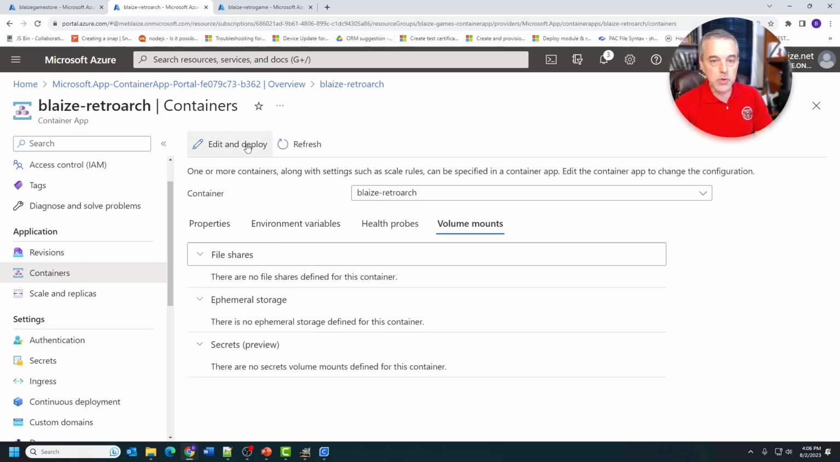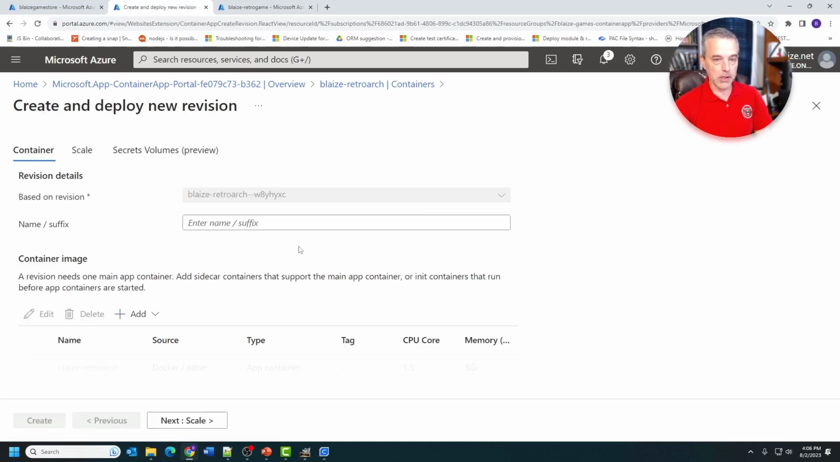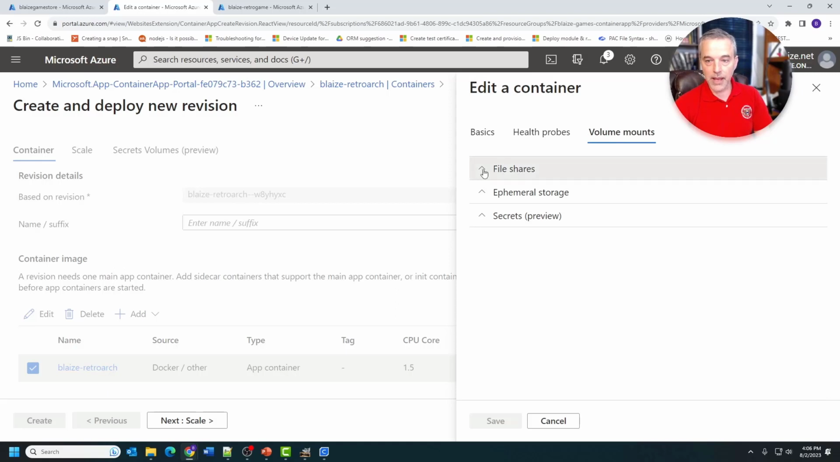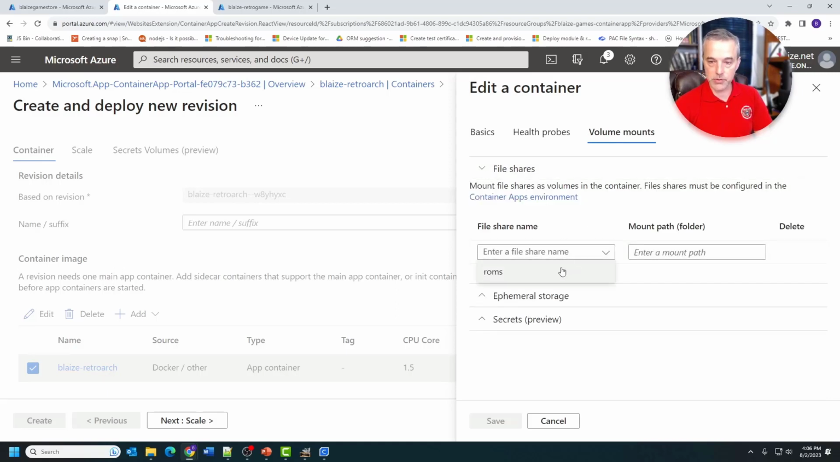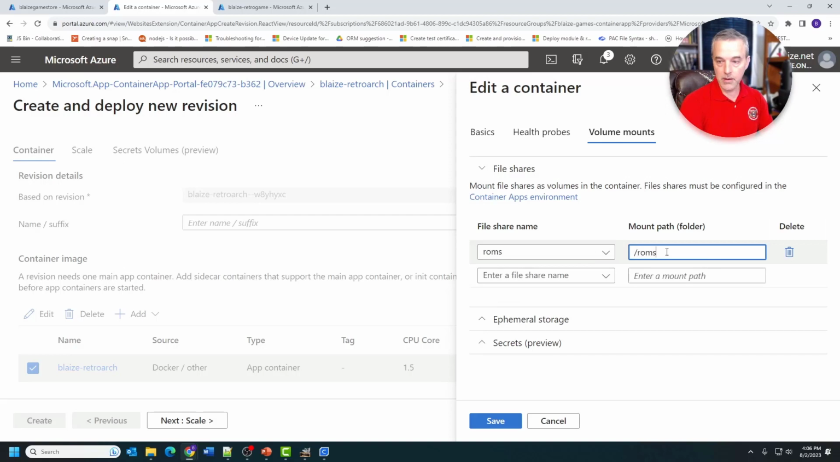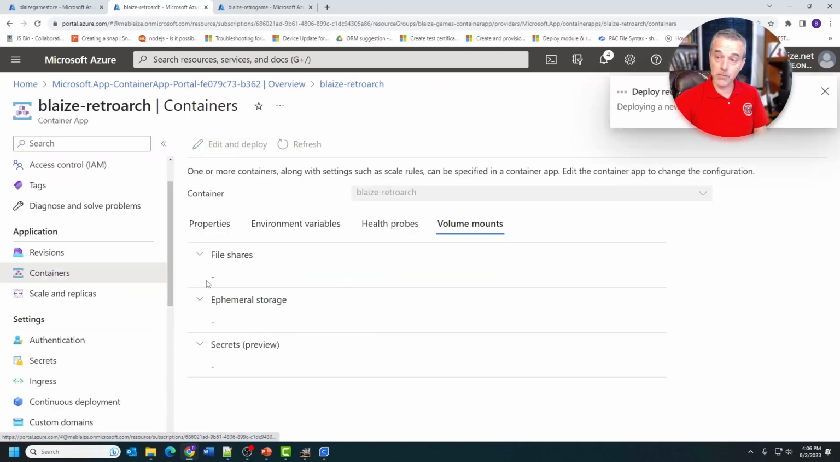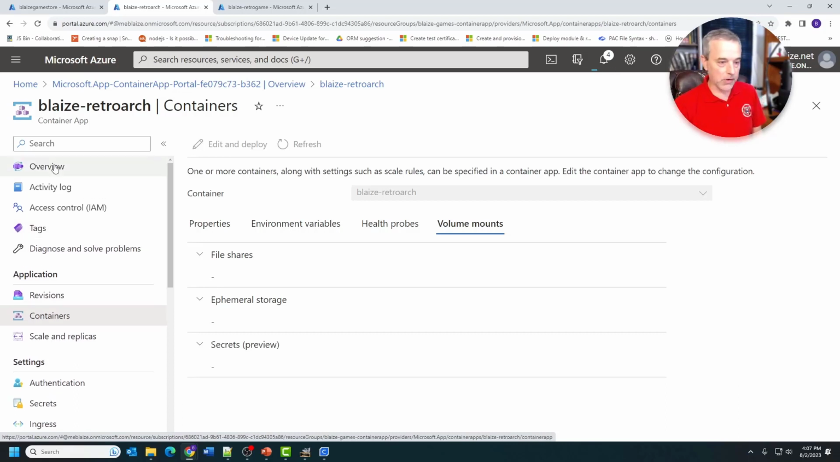So I'm going to go to edit and deploy this particular one, and I'm going to come down here to my container name right here, and then I'm going to come to volume mounts, and then I'm going to open up file shares. I'm going to choose ROMs, and then I'm going to put it at the mount path of ROMs inside of the container, and then I'm going to click save. And then I'll click create, and then that's going to create a revision. So it's basically just going to re-provision the container, and then it's going to have a revision URL that I can use. But I'm mostly interested in just getting that volume added into the container. So let's let that create, and we'll come back when it's done.